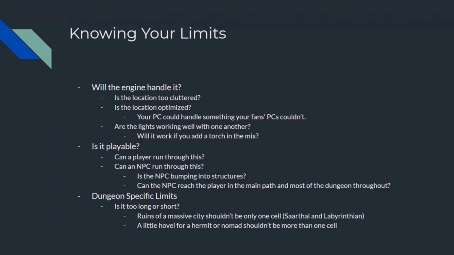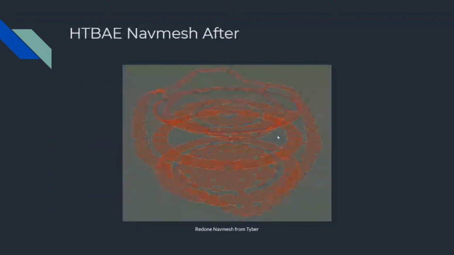So now I'm going to go back to Navmesh, and we're going to let Tyber take the reins here, because he is much more skilled in Navmesh than I am, and he is going to knock it out of the park. I hope I can live up to that level of speaking there.